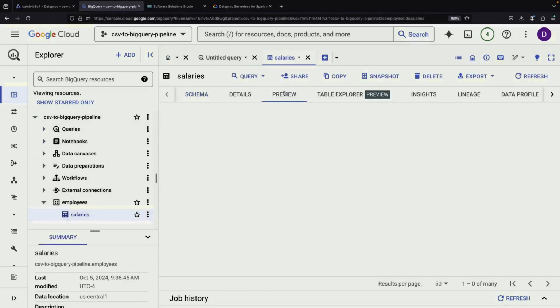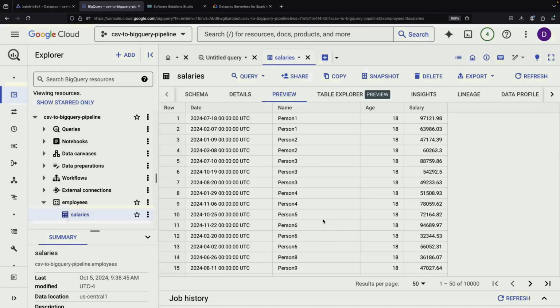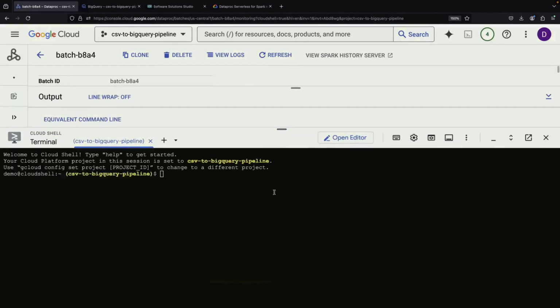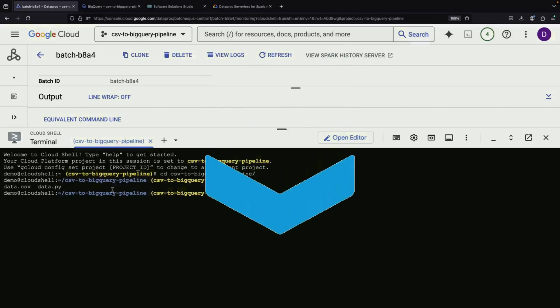The real power of this approach is its potential for automation. You can set up these jobs to run automatically, perhaps triggered by new files appearing in your cloud storage bucket. This allows you to create or update tables in BigQuery in a fully automated way, or even as part of an event-driven pipeline. Remember, the code we've used in this tutorial, along with the sample CSV file, will be available in the video description.